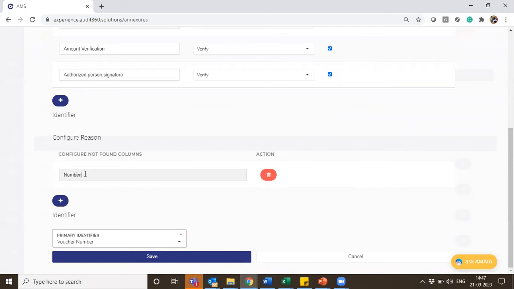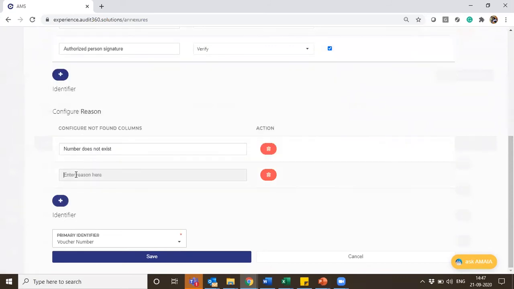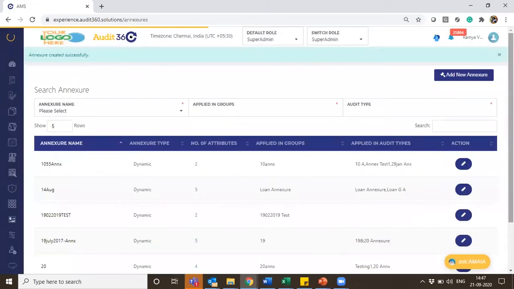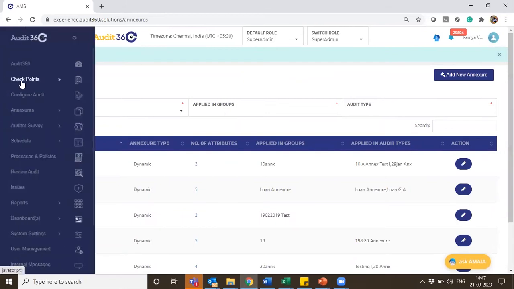I'm adding a few more reasons. Number does not exist. I'm also telling voucher number is not used. Or I can tell that voucher copy is missing. So I've just created a few. I'm just clicking on save. So now we have created the list of columns which we would need to have as part of annexure. Now let us start creating checkpoints.